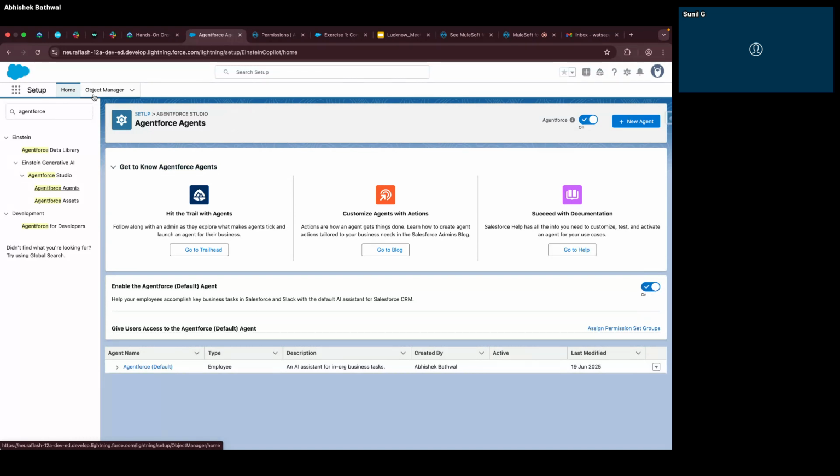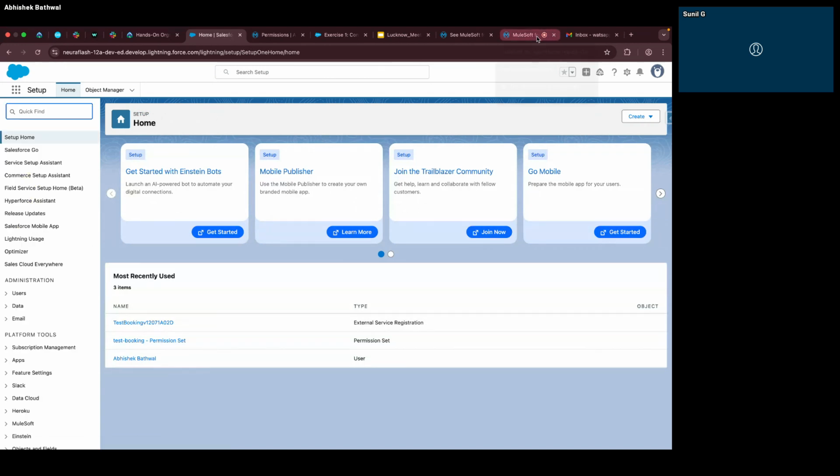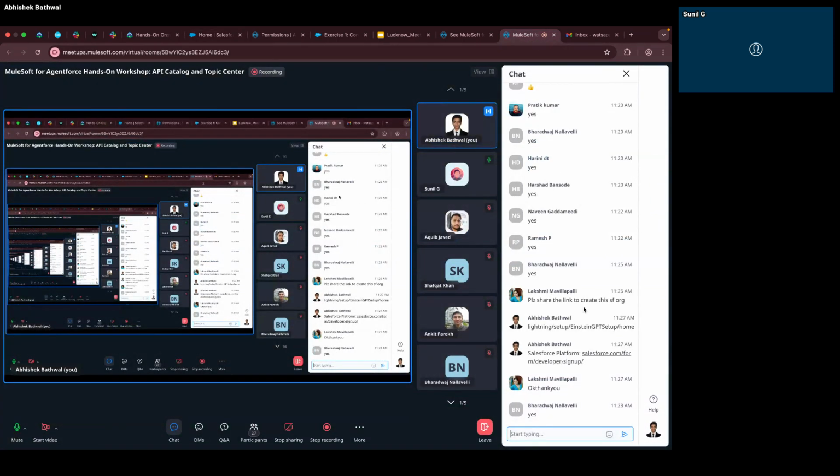Are we good, everyone? For some reason, my org doesn't have that Agentforce. You have the developer org for Agentforce? The link which I have provided, have you created with that or something else? Maybe I created it earlier, not with that. No, you cannot use your regular developer org. You need to have a special one which is created using this link. Okay, so try to do that.